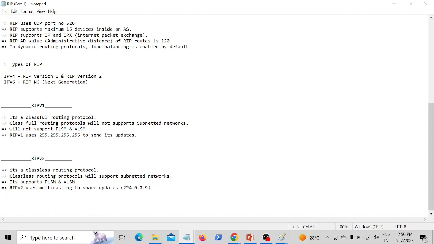Can anybody tell me the difference between IPv4 and IPv6? IPv4 is a 32-bit address and IPv6 can hold 128 bits, so 2 power 32 versus 2 power 128. Yes, and we are making a transition from IPv4 to IPv6 in order to accommodate more hosts. So we have types of RIP, that is IPv4 and IPv6.